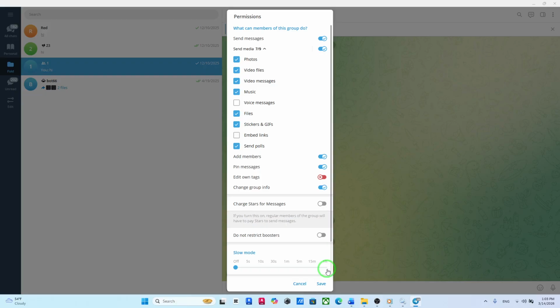That's everything you need to disable voice messages in a Telegram group on PC after the new update.